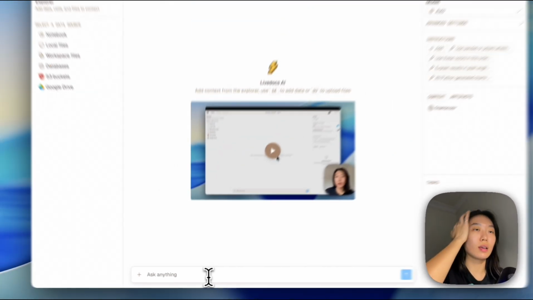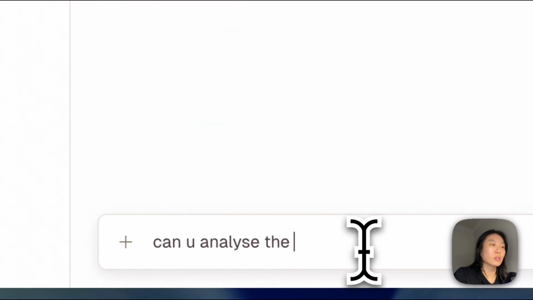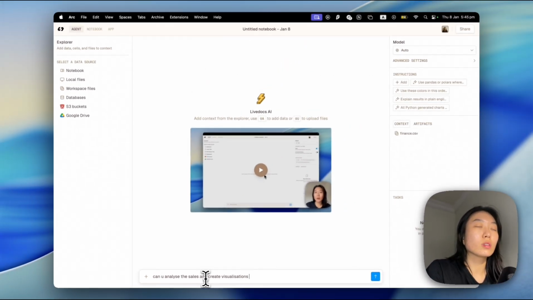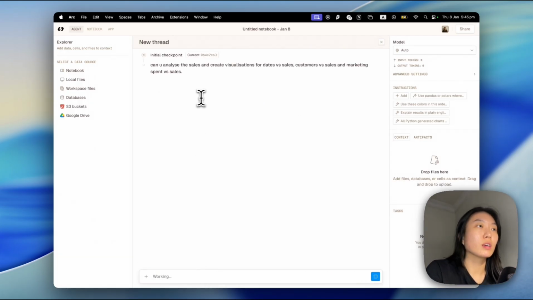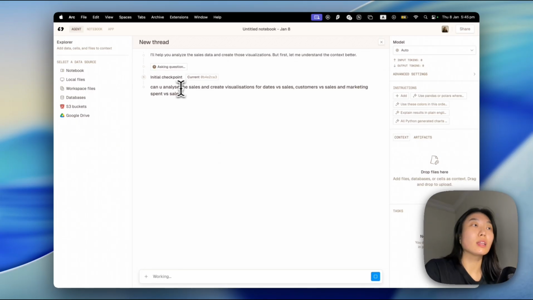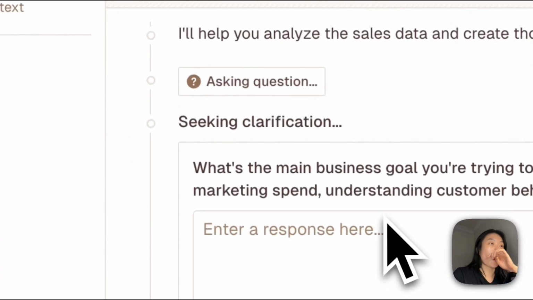I'm just going to ask it, can you analyze the sales and create visualizations for sales over dates versus sales, and customers versus sales, and the marketing spend versus sales. And then the AI will just do these things. You can see the program. If it doesn't understand anything, you can just reply.